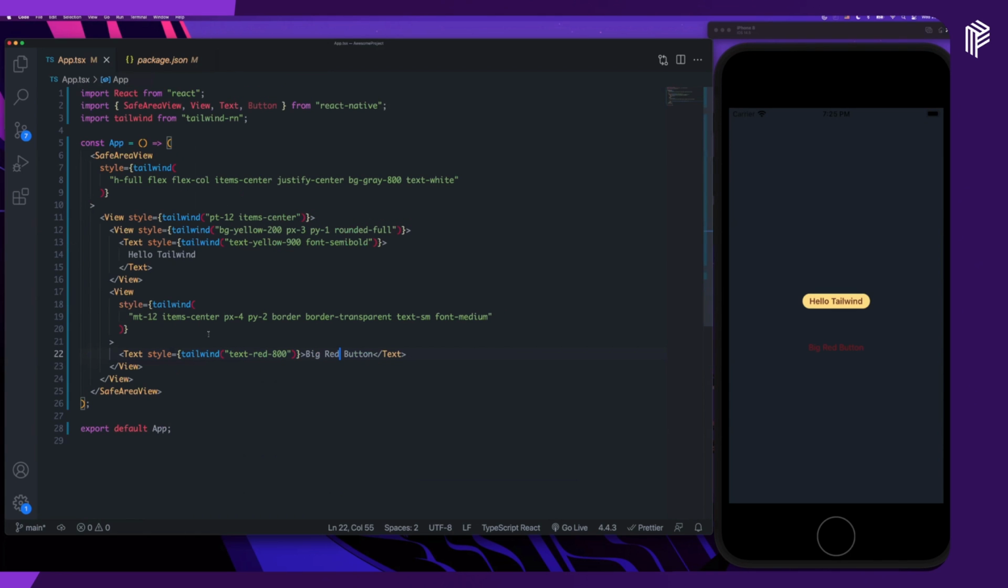I've got something sort of set up here. It comes with this little badge here in a view that says Hello Tailwind, and another view here that's kind of styled like a button with the text here, big red button. It's obviously not styled, but we're going to do that together, and hopefully we'll learn a thing or two about it while we go ahead with that.